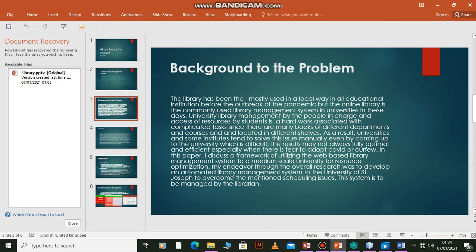The background of the problem: due to the COVID era, many people have failed to access the libraries due to lack of time to come to the university, or due to lack of space at the university, because it has been closing. So I have decided to design this as a local way for education institutions before and after the pandemic. As a result, access to the library has been difficult, so I've decided to use this system.